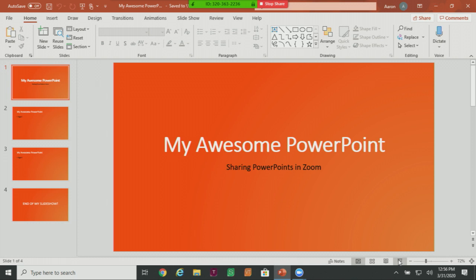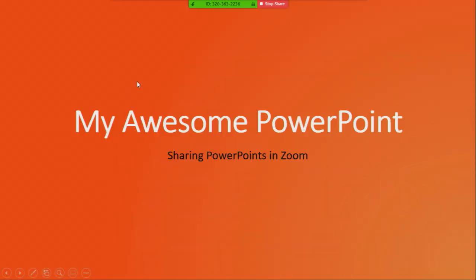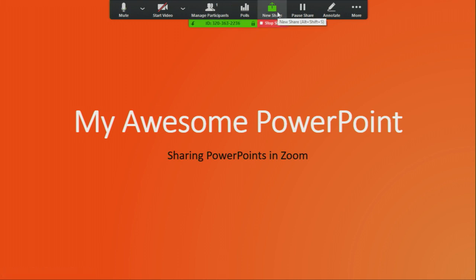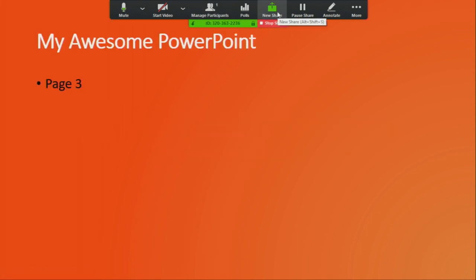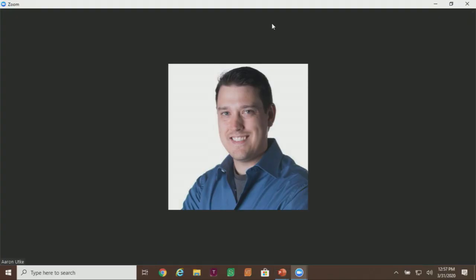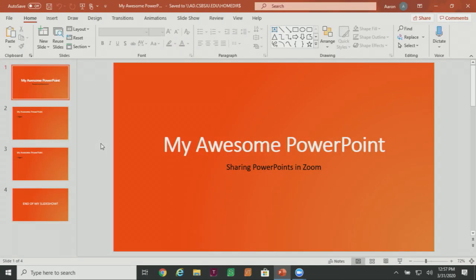And from here, if I start my PowerPoint, you can see I can go through my PowerPoint slides and I'm actually sharing the PowerPoint. So it's quite easy when you have a single monitor to share with. We'll stop sharing here. Now let's take a look and see what it looks like when you have multiple monitors connected to your computer. Okay, so now I'm on a computer with two monitors connected to it, and I'm going to try the same thing.